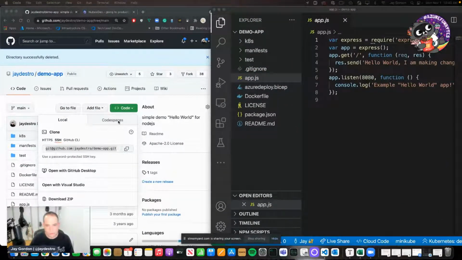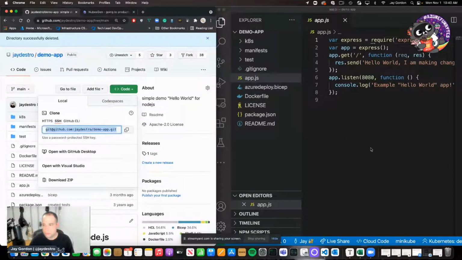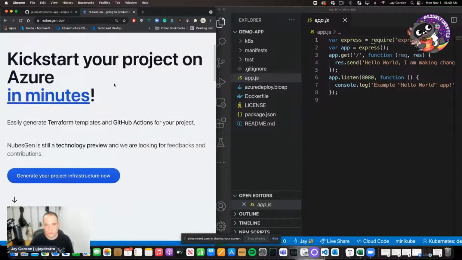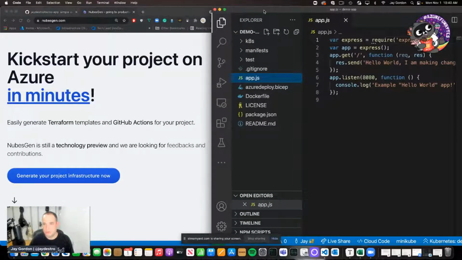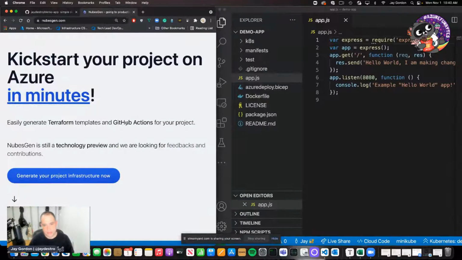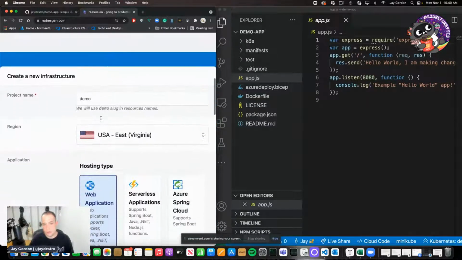Cool. So what we're going to do is go through using NubesGen to actually configure a few things. The first thing we want to do is go to the NubesGen website, and you'll want to make sure you have the GitHub repo ready. You're going to want to make sure that you've got an Azure account because that's what this is all going to do. It's going to create a Terraform template, GitHub action, and deploy it over to your Azure account.